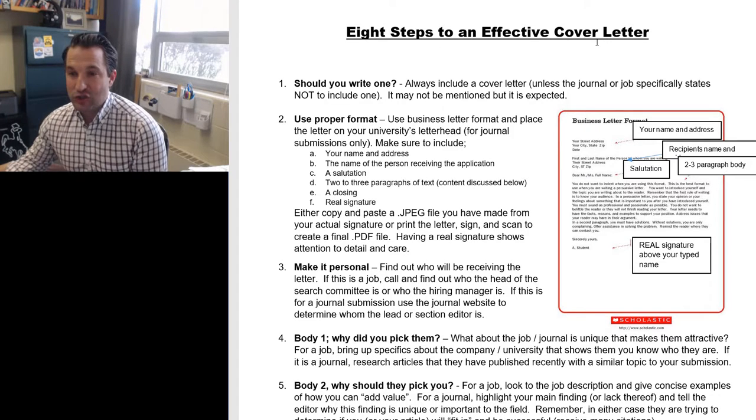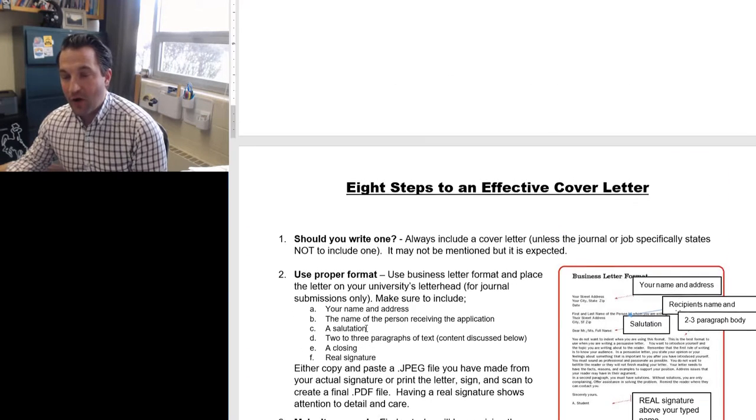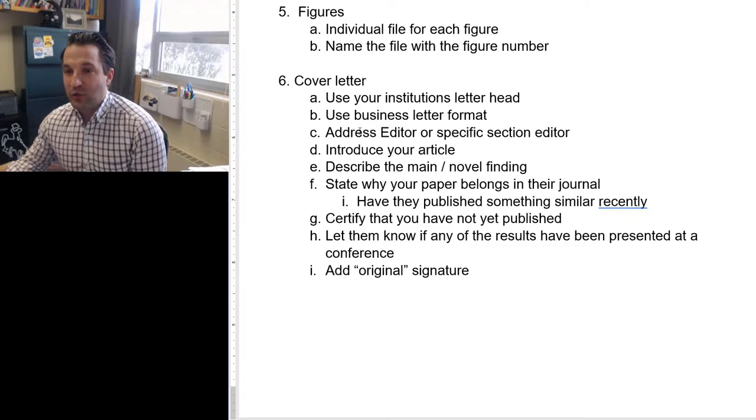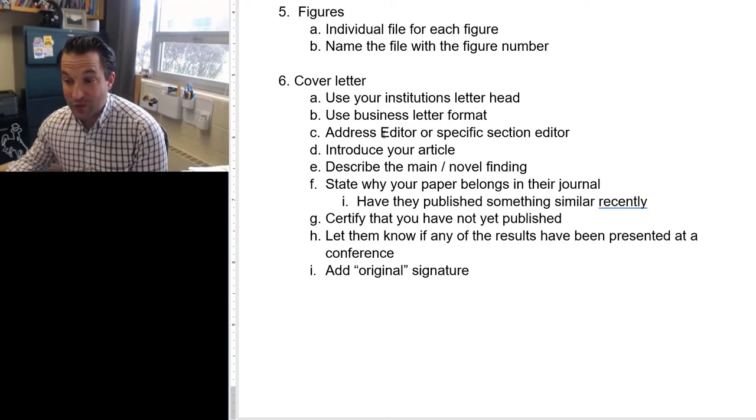This document is just for your reference. This goes into a little bit more about how to address these, how to make it personal, why did you pick them. But basically, all I say with this is you want to use that business letter format, address the editor, find out who it's going to, and put their name in there.